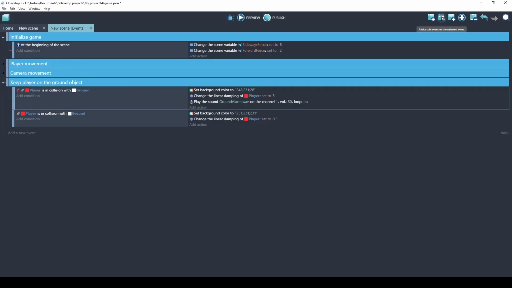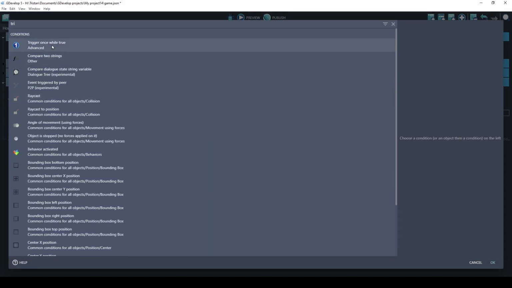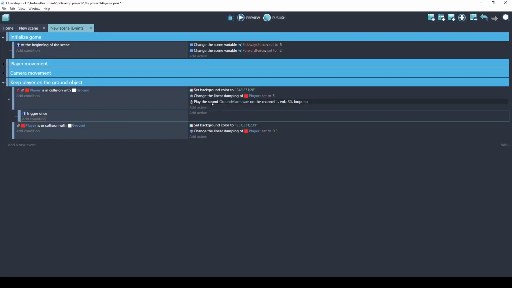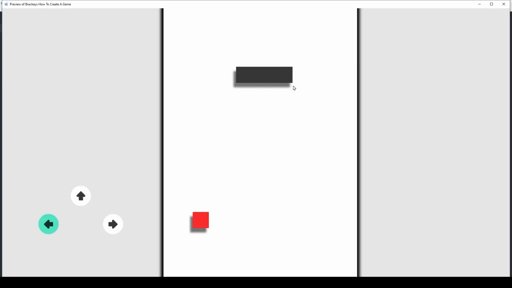That is not the sound we want. That was basically restarting that sound 60 times a second. So how can we fix that? Let's create a sub event, and we're gonna add the trigger once condition. We'll move our ground alarm here. So now it will play the ground alarm only one time. Let's try that. There, I played it once. It's a nice Star Trek sound.